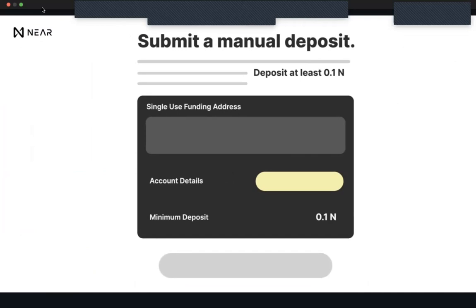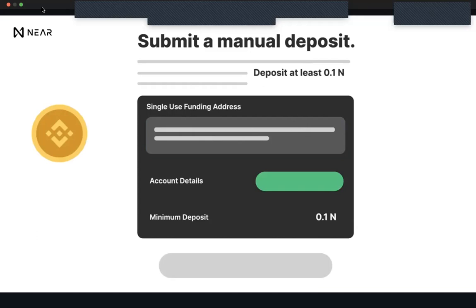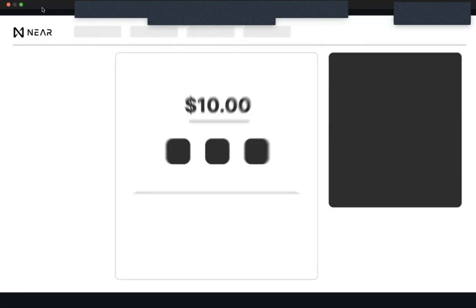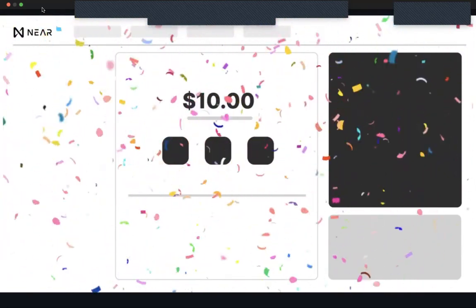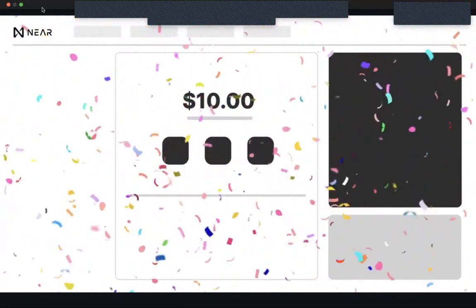When making a deposit, you will need to fund your wallet with at least 0.1 NEAR. Copy your single-use funding address and deposit NEAR to that address using an exchange like Binance, or you can ask your NearPH community moderators to fund your account in our Telegram group chat. After you have completed all the required steps, congratulations! Your NEAR wallet is now ready to use.